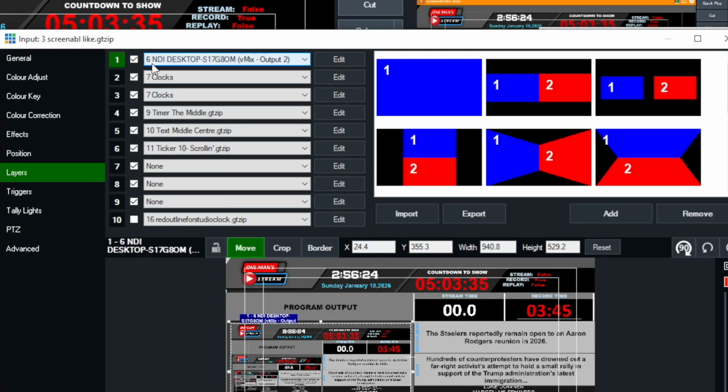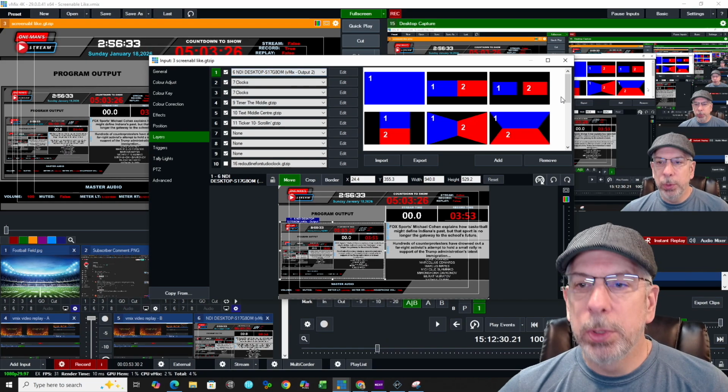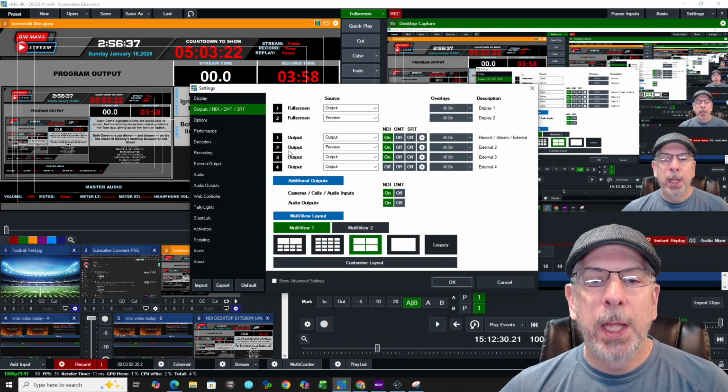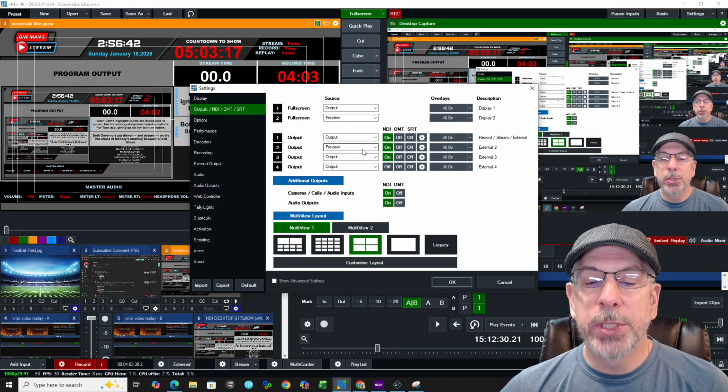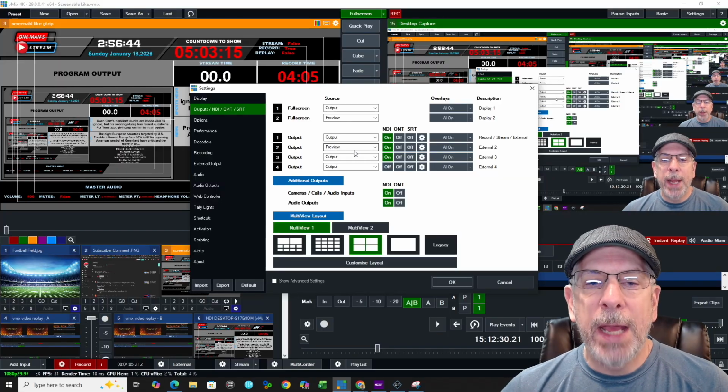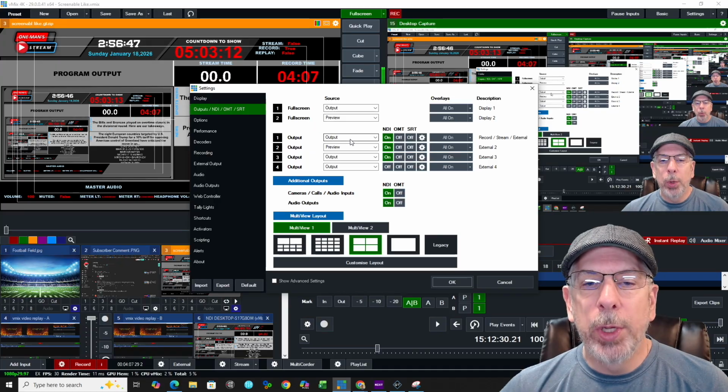Now you can see in the layers, we have several things going on here. We have this right here, which is the desktop capture, and this is actually what is bringing in output 2. And output 2, as you can see right here, is preview. Well, if I was using this during a live production, I would have it on output 1, which is the output. Right now I have it on output 2, and it's showing me my preview.